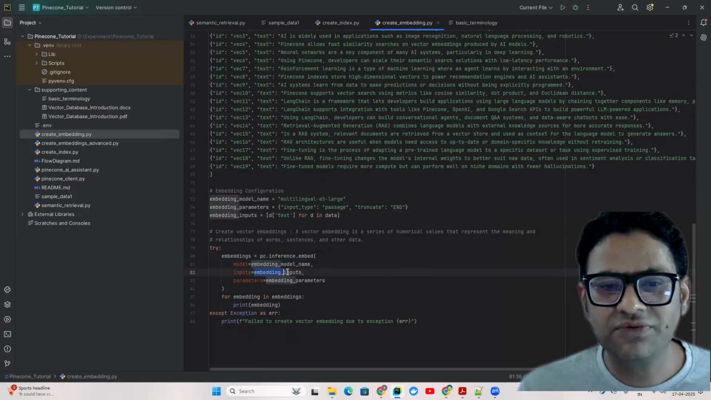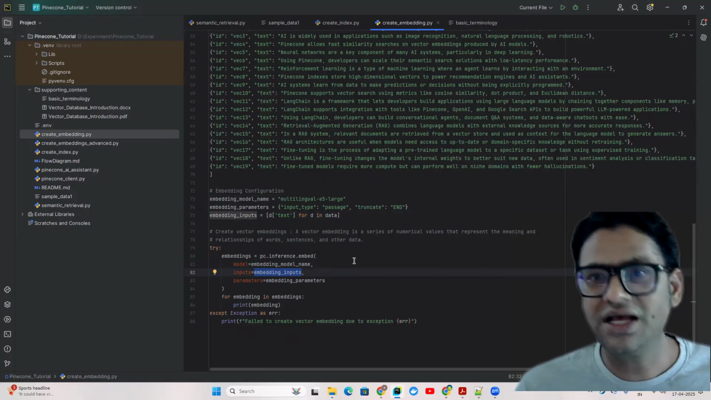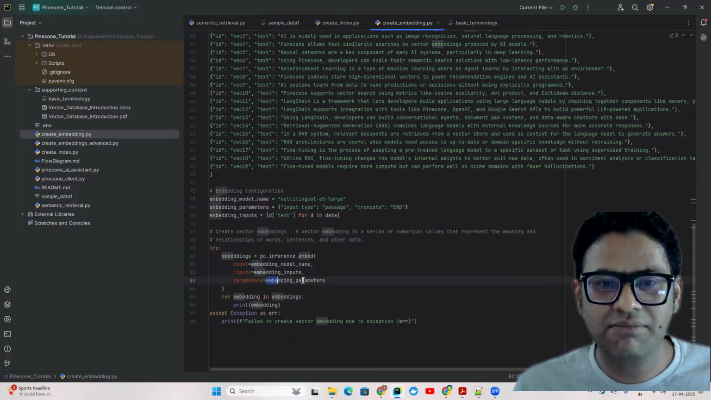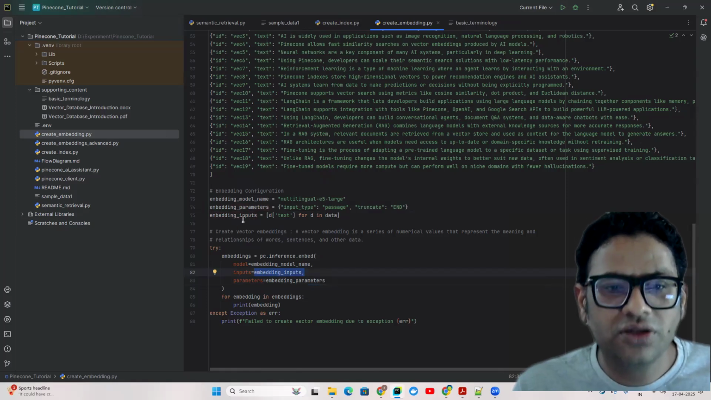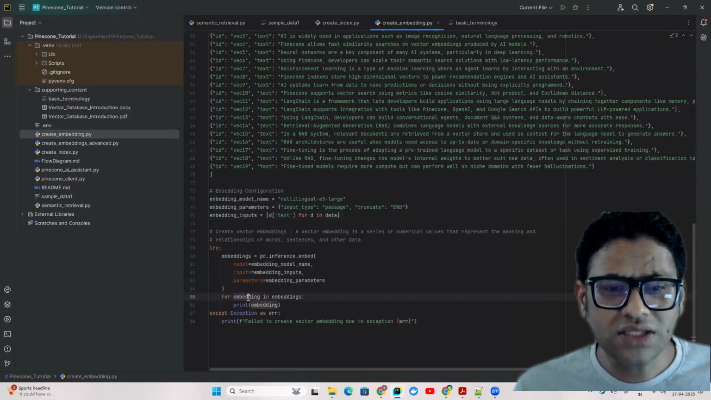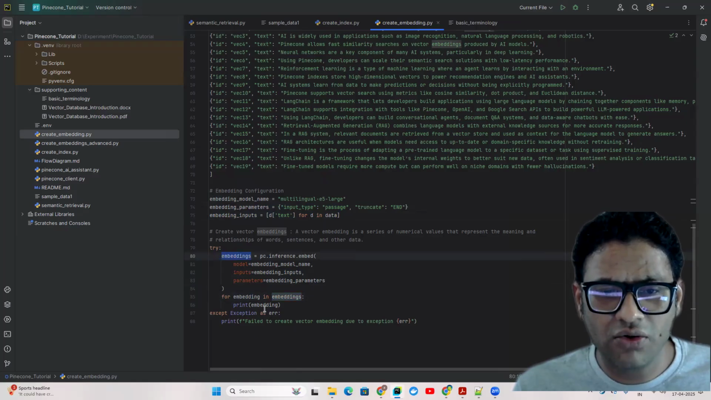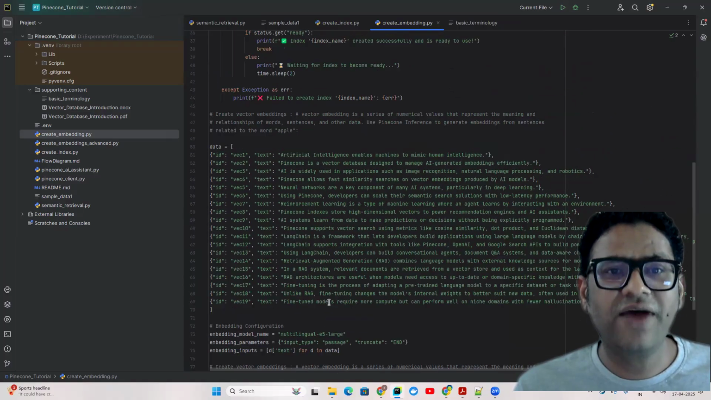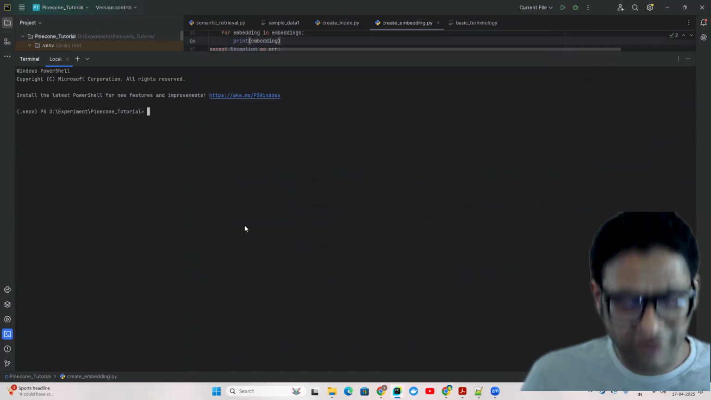Then the embedding parameters tell us the text is a passage, and whenever the entire text is done, that is going to be the ending of the sentence or the passage. Then embedding input is just the input, the list of text which we have generated. Once this embedding is created, we're going to get this embedding. So now I'm just trying to print that out so that we can understand. If everything looks good, then we should have those embeddings created for us.